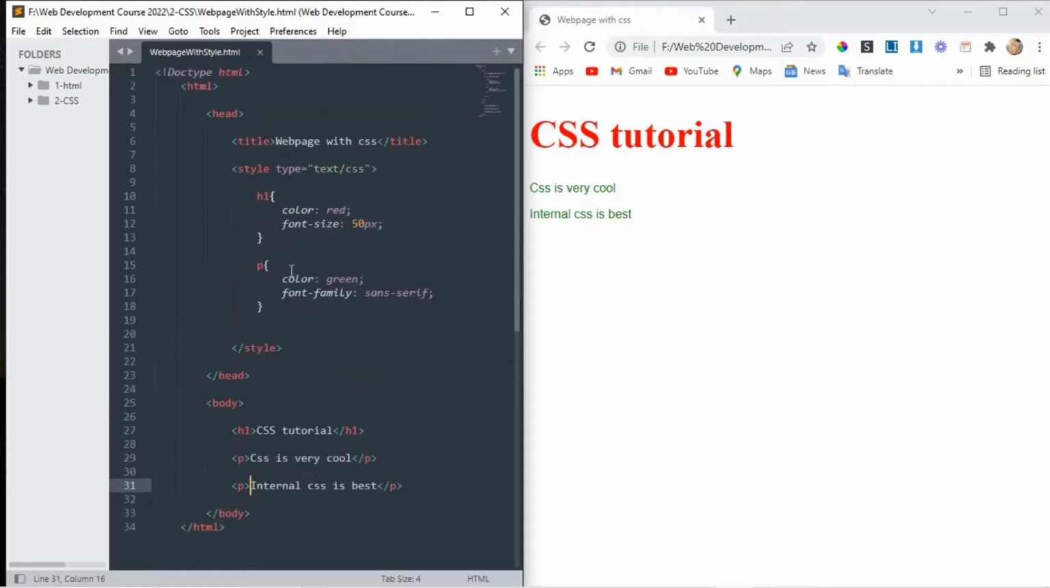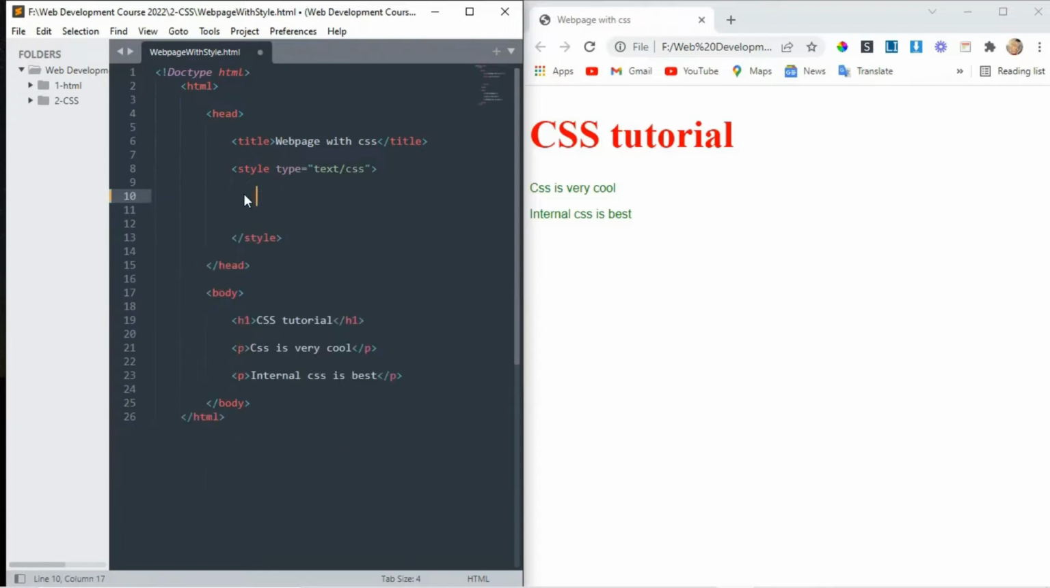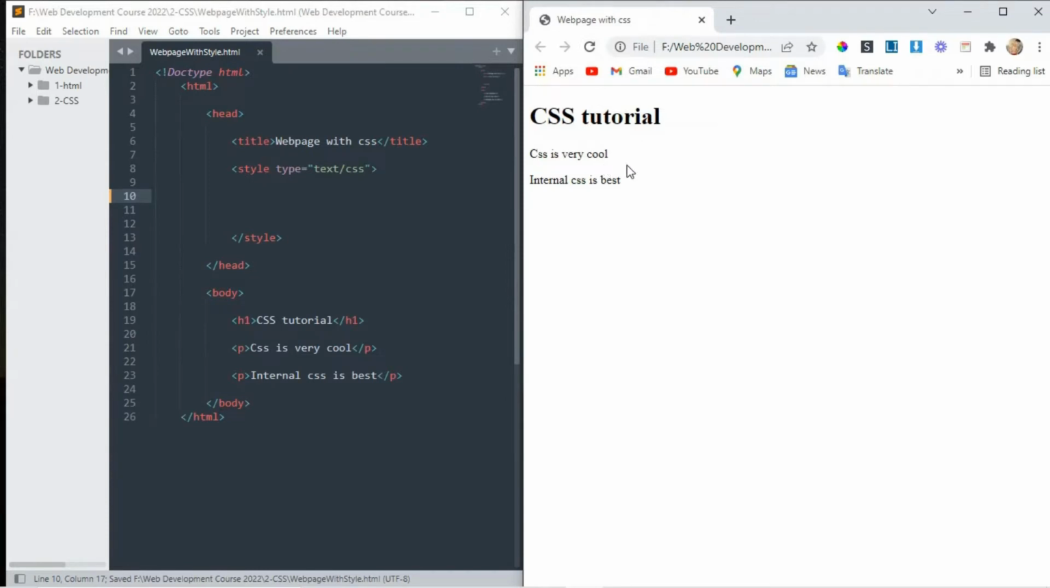These are the most useful in CSS. So first, get rid of these tags and save it, refresh. Now our normal HTML is here. So first we learn what are IDs.